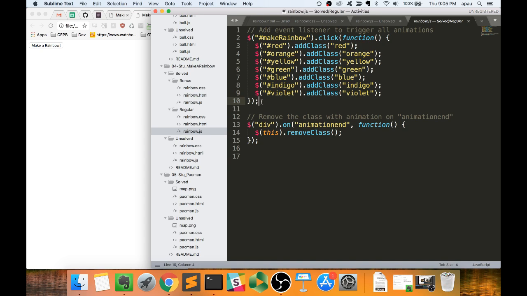In this solution, they have an on-click event for the button that when the button is clicked, it selects each individual div and adds the class that pertains to that color 7 times. So just copy and paste over and over again for each individual div. And then of course, remove the class name when the animation has ended. Keep in mind, this is doing it for the selector div with no pound sign and no dot notation. That means for all the divs on the page, they're going to have this animation end event attached to it.